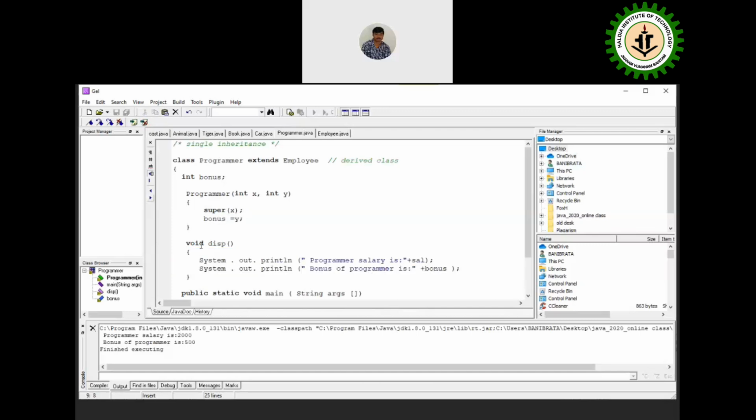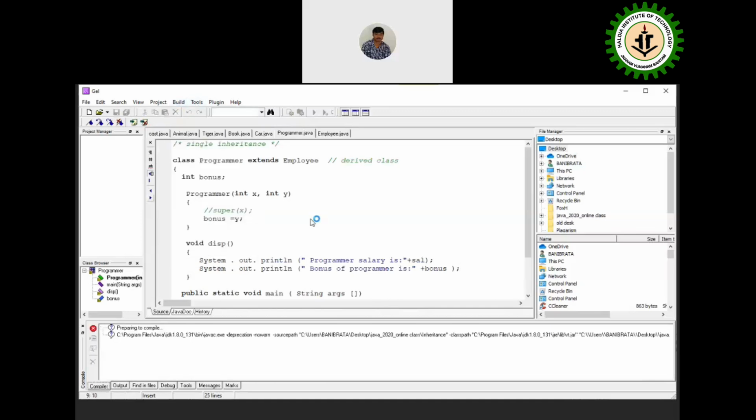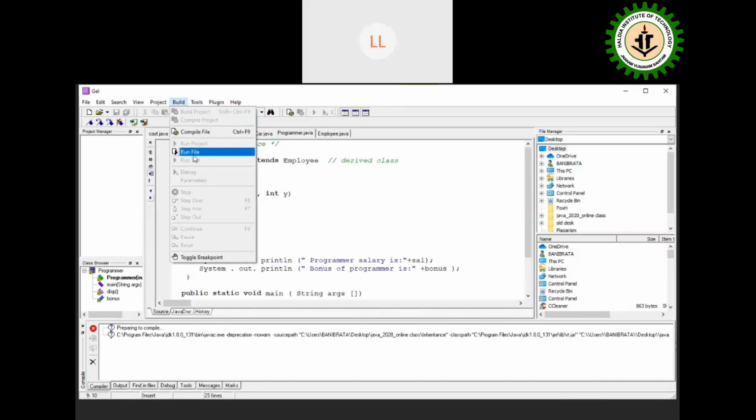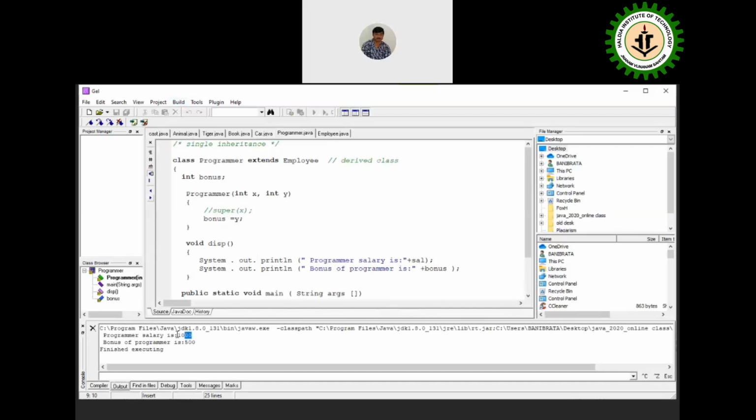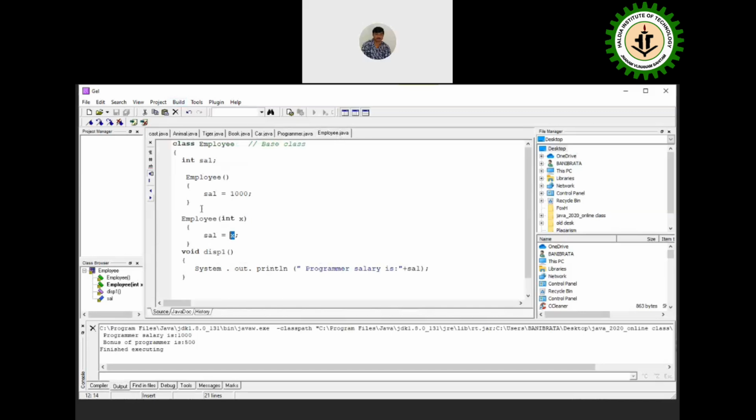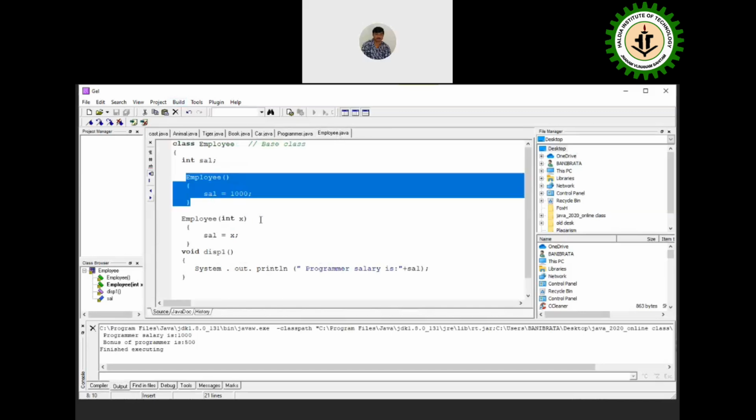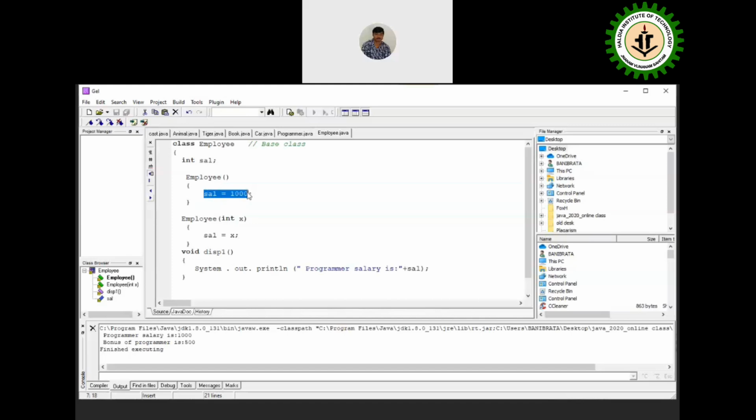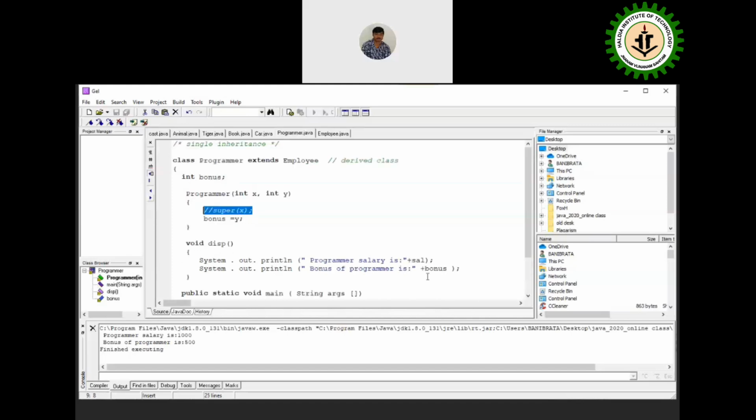But if you don't put it, so if you comment it now, and try to compile and run it, you check it. So next, this will show the 1000. That's because whenever you are not calling any particular constructor, it will call the constructor which has no argument. So it will call this constructor where it will initialize the salary by the 1000, and accordingly whenever you are calling the display method, it will show you the 1000.